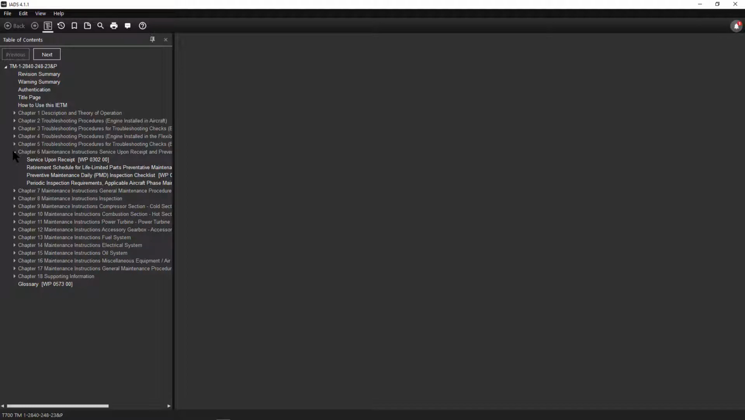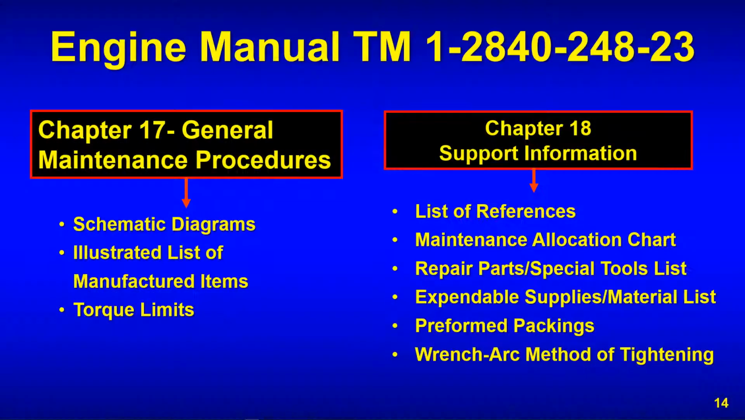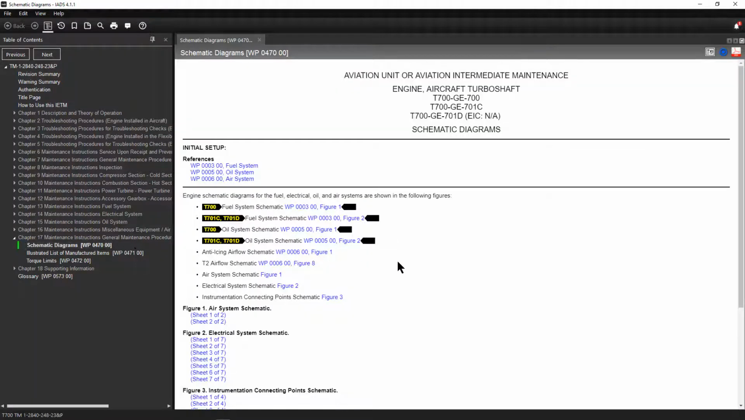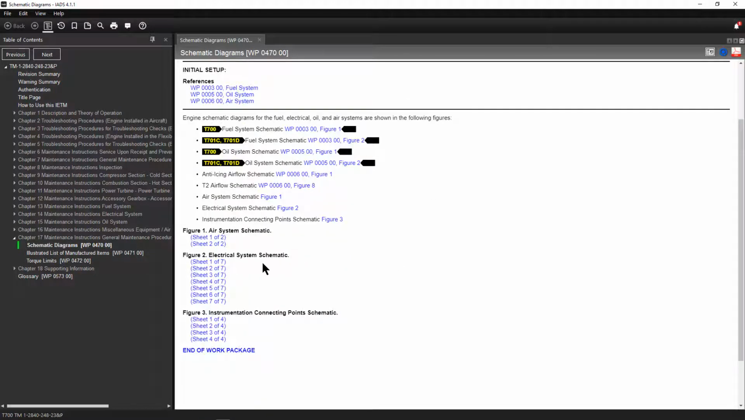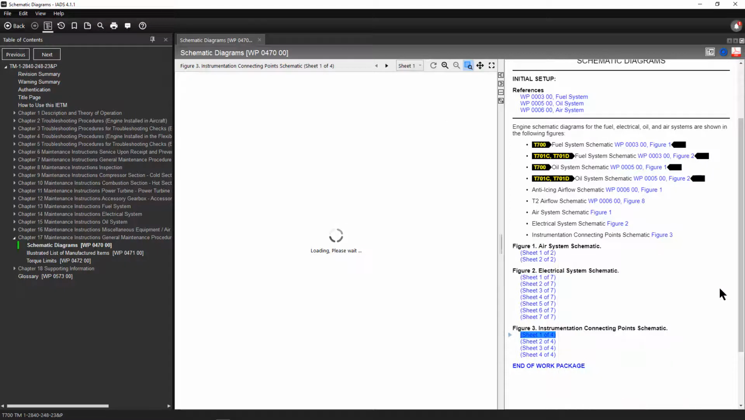Each chapter has general information or preliminary instructions. Throughout these chapters, there are steps for removal, cleaning, inspection, repair, and installation for the various components and subcomponents of the system. In chapter 17, you have your general maintenance procedures. This is where it has schematics. It refers the users to the schematic diagrams for the T700 engines.